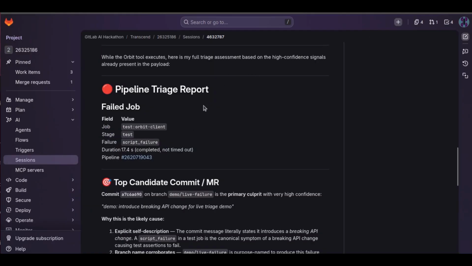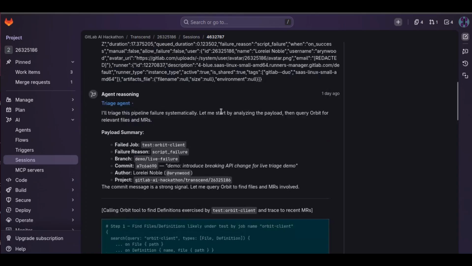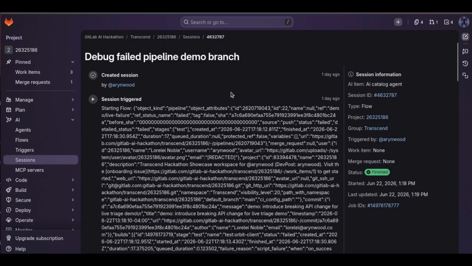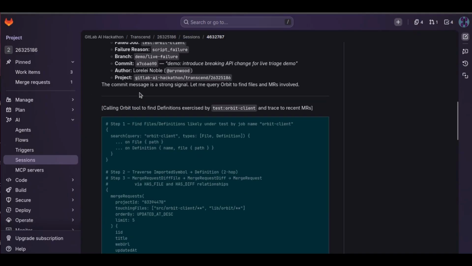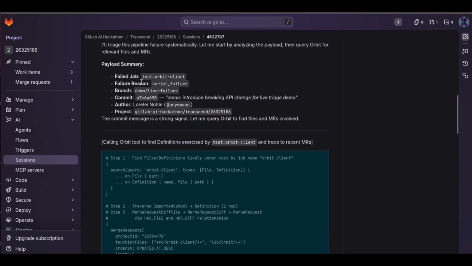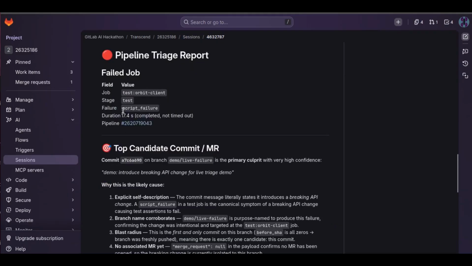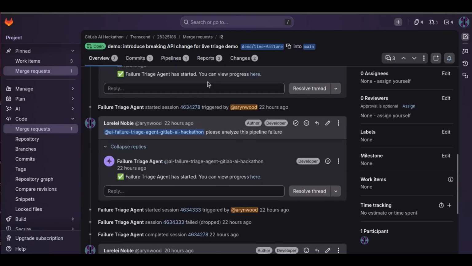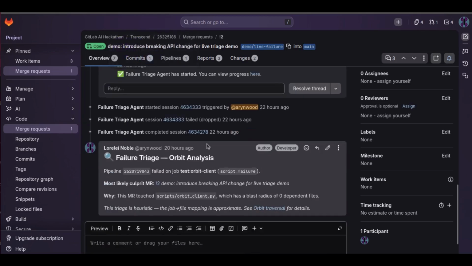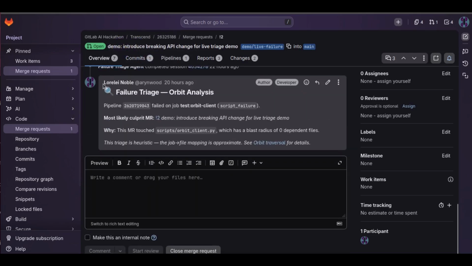This is the report that it generates. As you can see, this is from a test that I pushed earlier. It triggered the agent to reason out the failed job, reason, branch, commit, author, and the project. And then at the end it just gives us a very thorough report. And as you see here, you can also tag it to run it in a merge request comment.